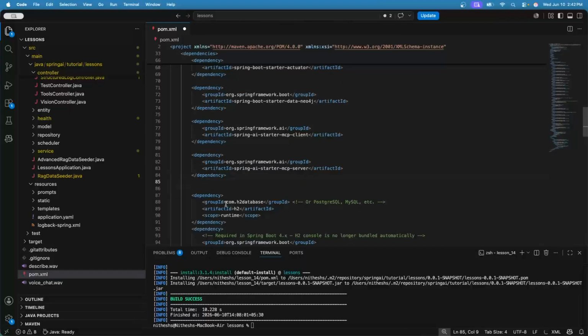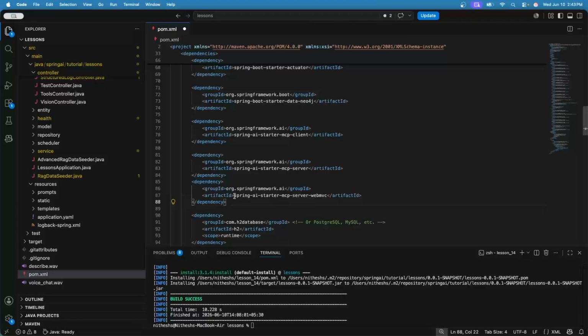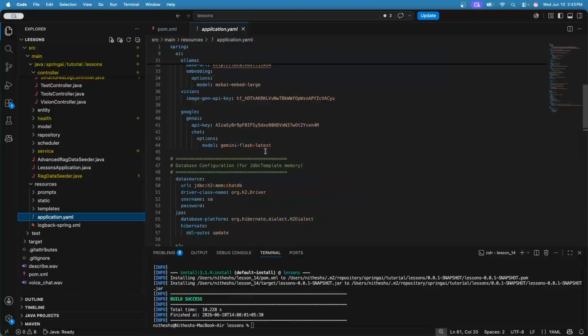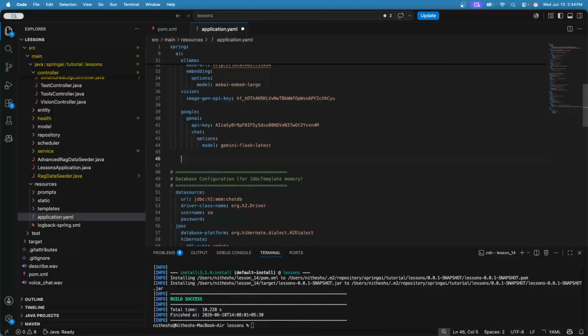Also, one more dependency, that is Spring AI Starter MCP Server Web MVC. If you are implementing a reactive web application, then instead of Web MVC, you have to use the WebFlux dependency. So these are the three dependencies required for this demo. Now let me navigate to the application.yaml file. In Spring AI, I'll define MCP.